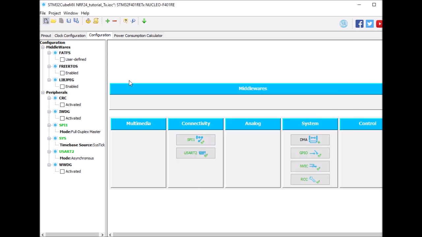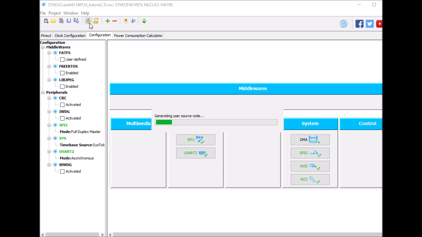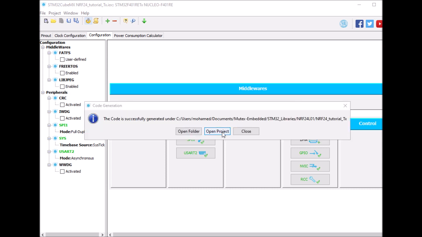Alright, now just close the Keil project just to make sure it doesn't crash when we update it, and click on the update button again. I know I might have made this a bit longer, but that's fine. I do this on purpose just for you not to make the common mistakes. Code is generated, click on open project.